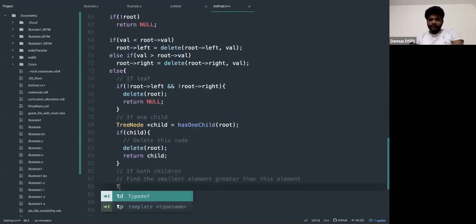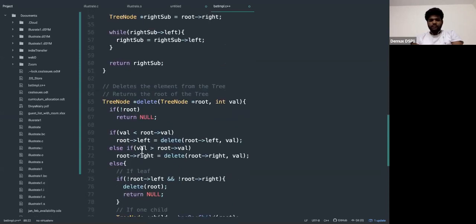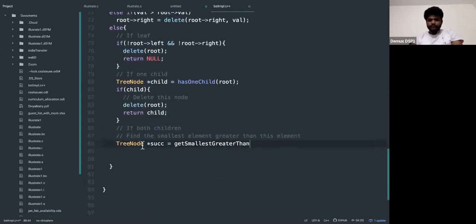So I could find that. Let's call it successor. I am not giving in-order name here. So I just got the successor of this.